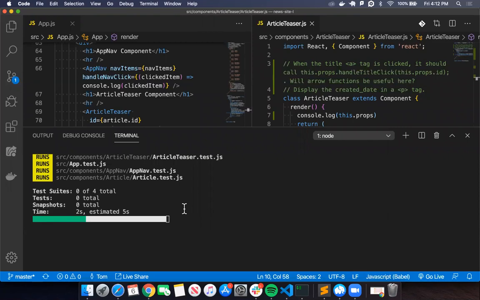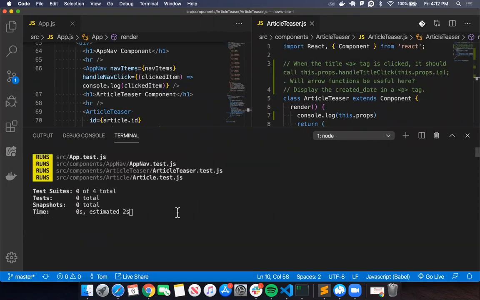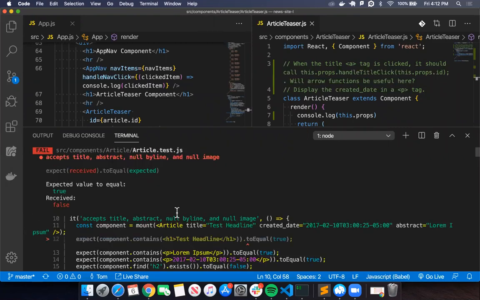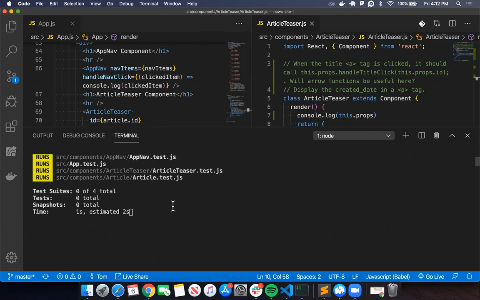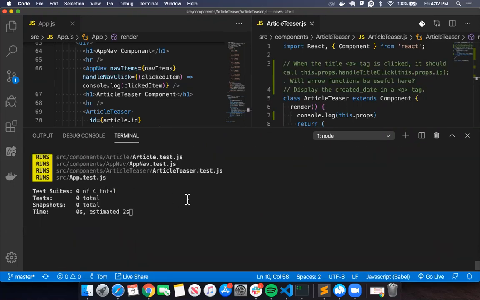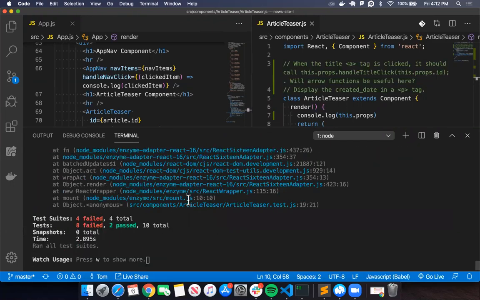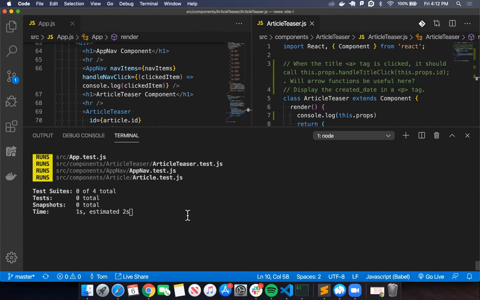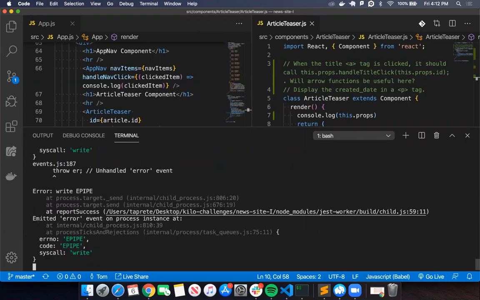And it's rerunning the test. Every time I save it, it reruns tests. I think that's taking a long time. What is going on? And kill it. Super annoying.